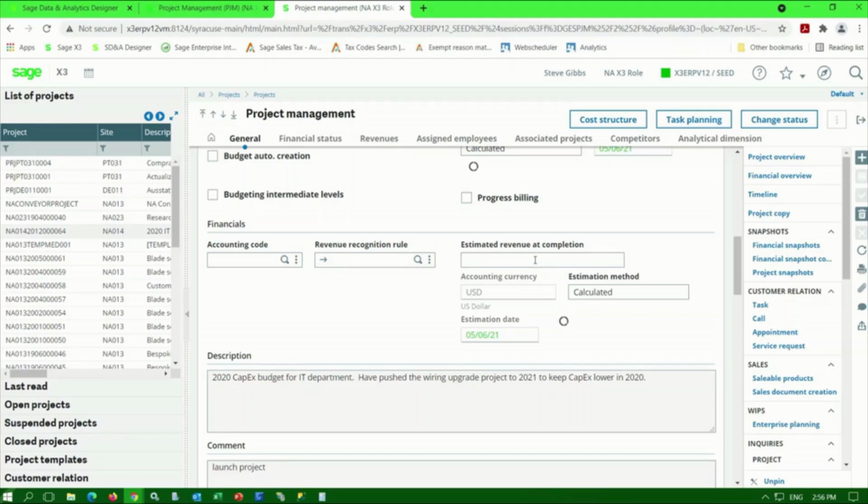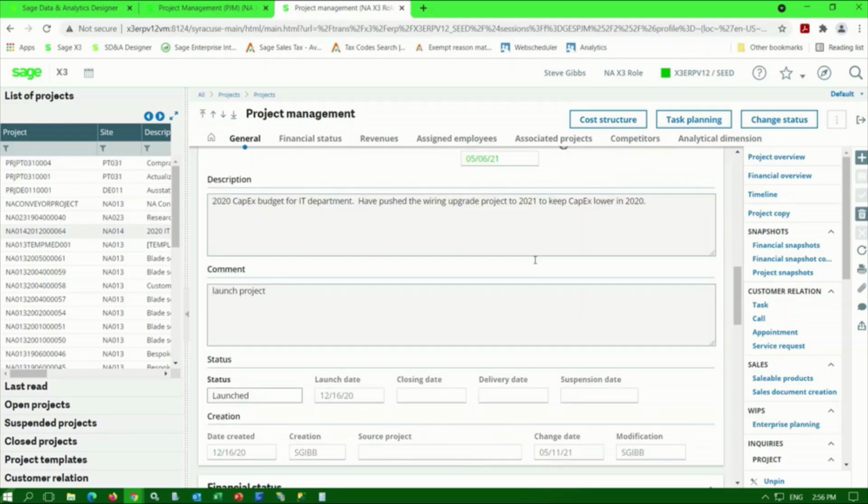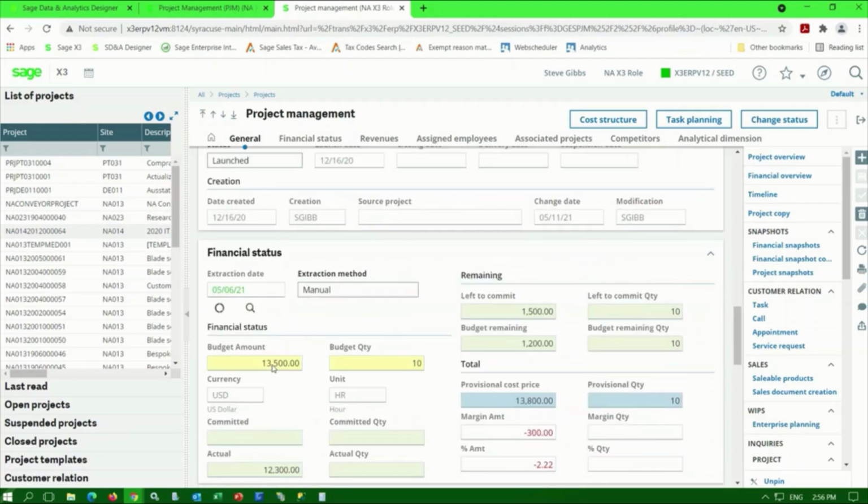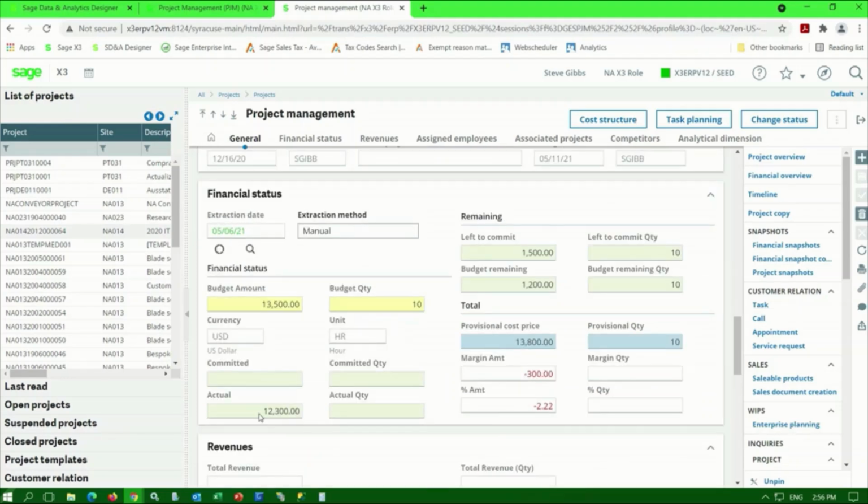No revenue for the project. This is an expenses only type project. The project has been launched. It looks like I plan to spend $13,500 in capital expenditures, and so far I've actually made $12,300 worth of purchases. So I've got good visibility into how I'm tracking against my budget in this section of the project.